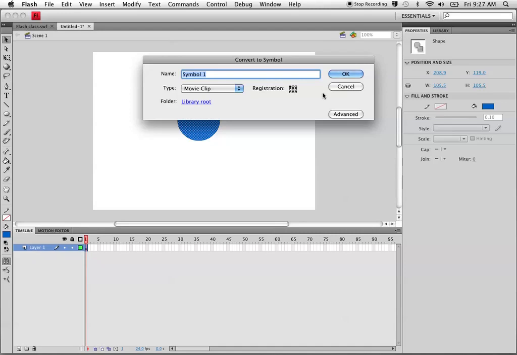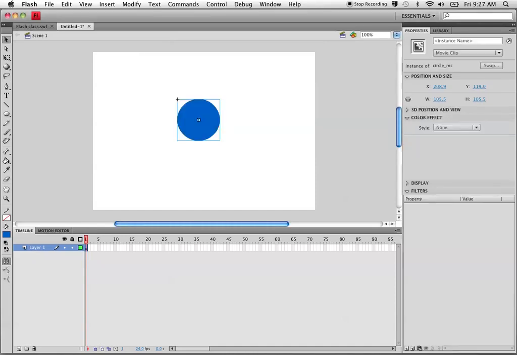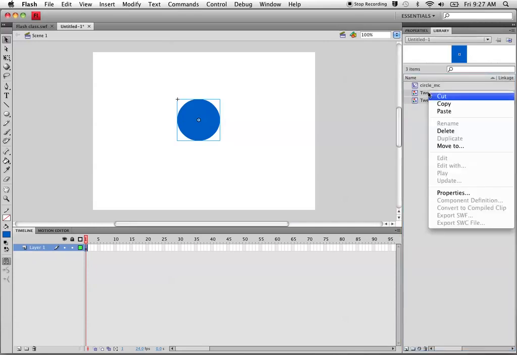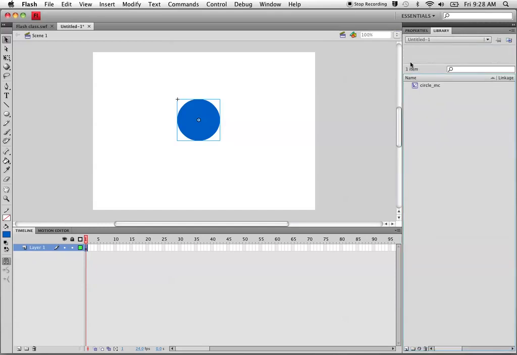And so let's name this circle. What I like to do is name it Circle MC, so I know it's a movie clip. Well, that's just me, anyways. And that goes here into your library, which is your circle. And actually, these tweens we don't need. I'll explain that in a little bit. So here we have our object, and that's a movie clip.